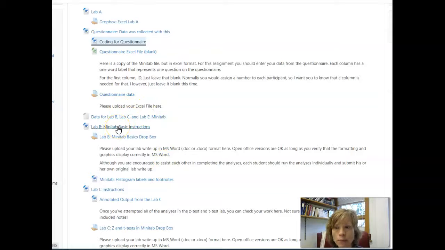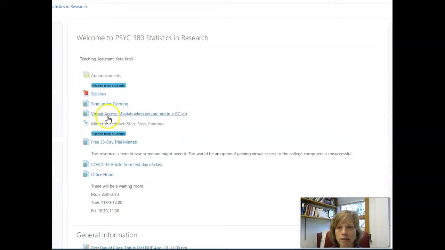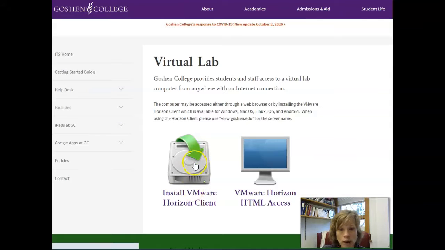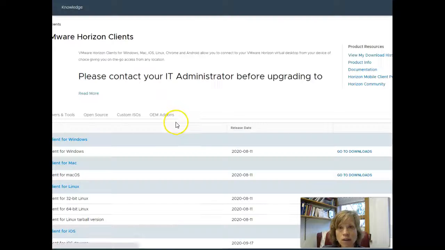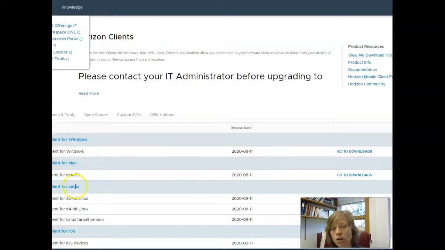What I'm hearing from what we learned today is that you need to, first of all, virtually access Goshen College's computers, so it's like you're on a computer here in a lab. You need to walk through that. You're going to use Horizon VMware, install this. You're going to have to select what is appropriate for your particular computer, whether you have a Mac, Windows, or iOS. So you're going to have to choose the appropriate one and download it.